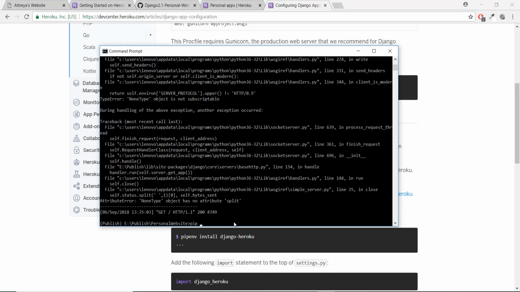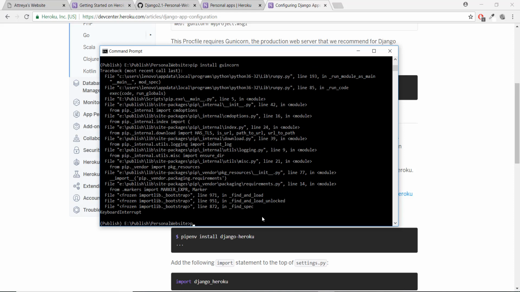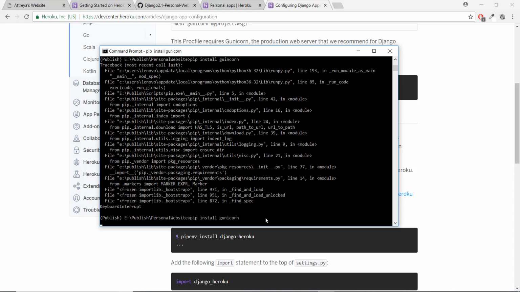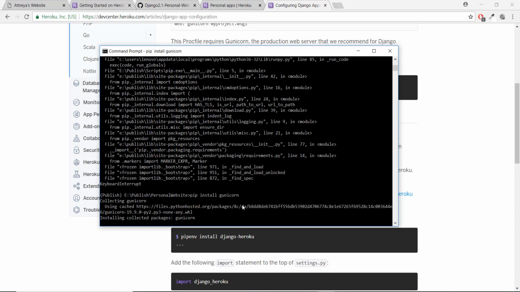So we can just write pip install gunicorn and press enter. I think I misspelled it, so I'm gonna type it again. I'm gonna write pip install gunicorn. I can't believe I misspelled gunicorn. Unicorn is a pretty common and sweet name, but let it install gunicorn.